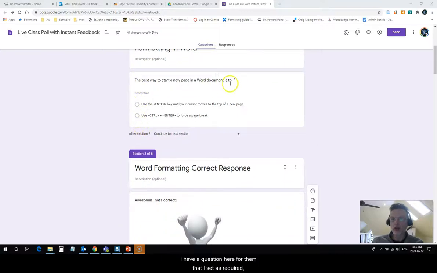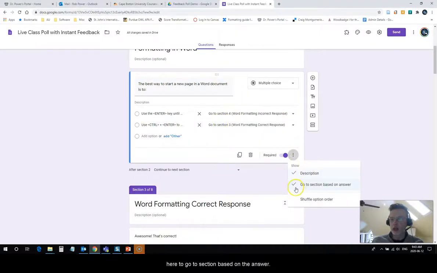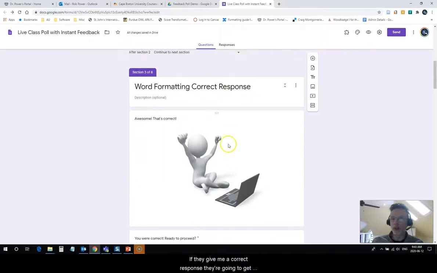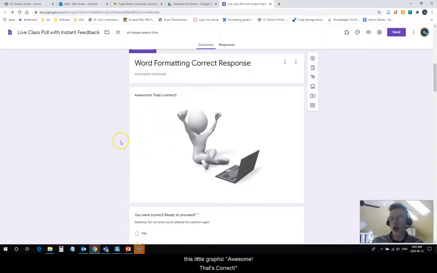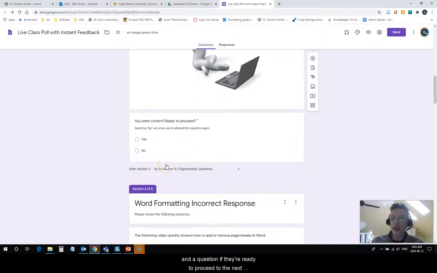I have a question here for them that I have set as required, and I have two different options. When adding these options, I selected the option down here to go to section based on the answer, and I have a section set up for incorrect answers and a section for correct answers. So I have my two answers for them. If they give me a correct response, they're going to get this little graphic, awesome, that's correct. And a question if they're ready to proceed to the next question in the poll.